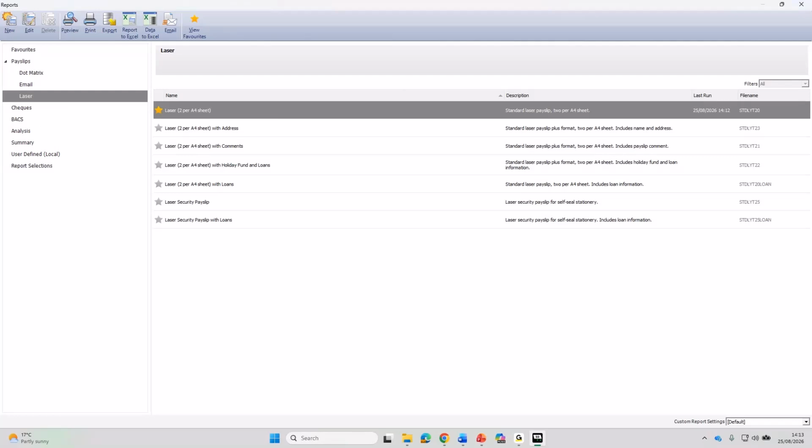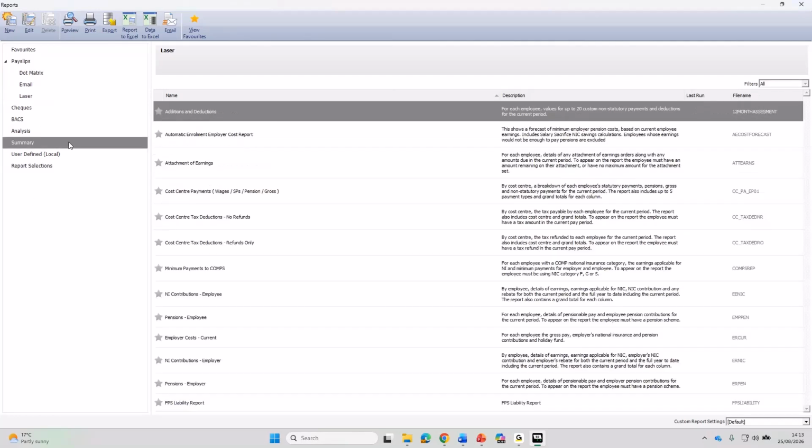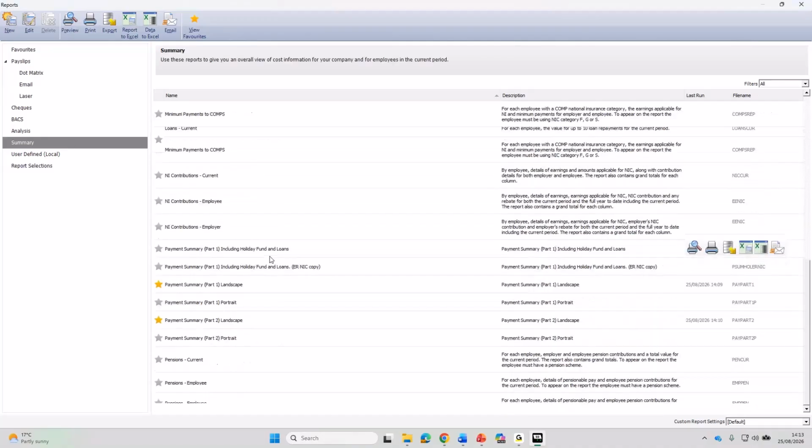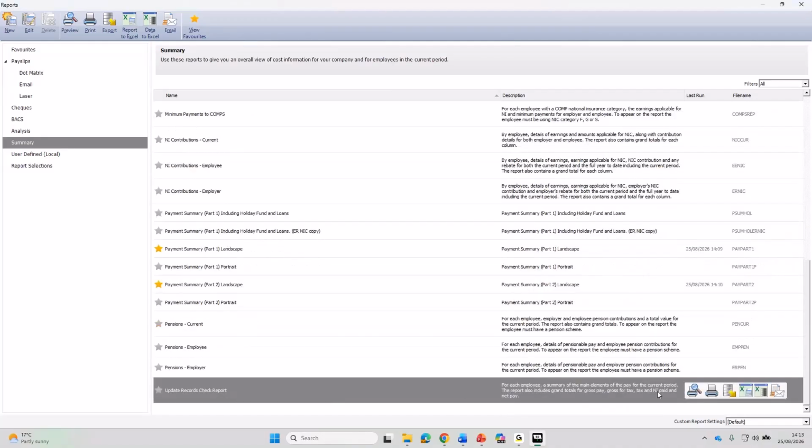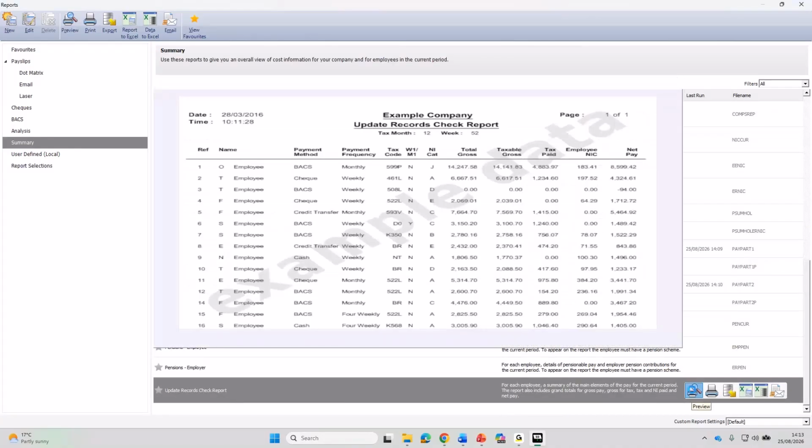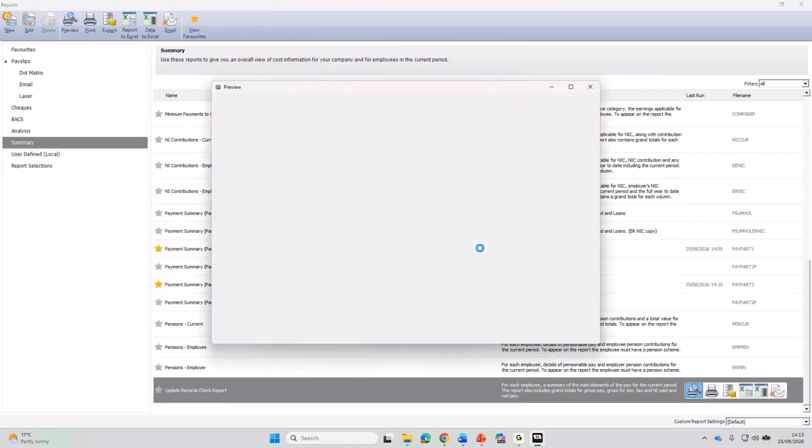Then that last pre-update report that I'd like to show you is the Update Records Check Report, and that's going to be right at the bottom of the summary section. So we'll go down and preview this one. Let that load up.